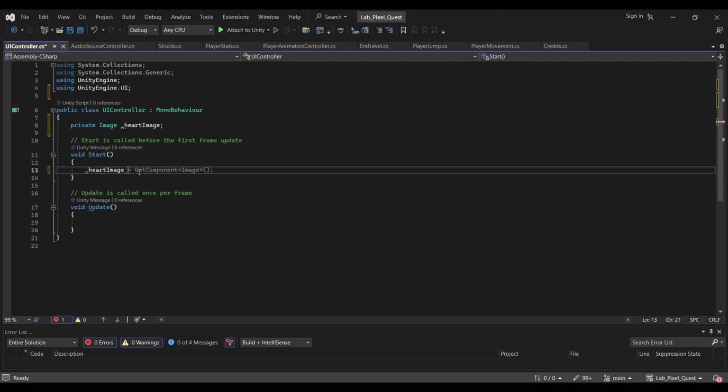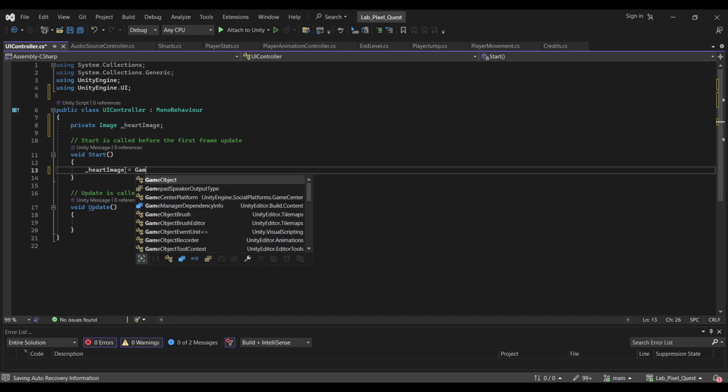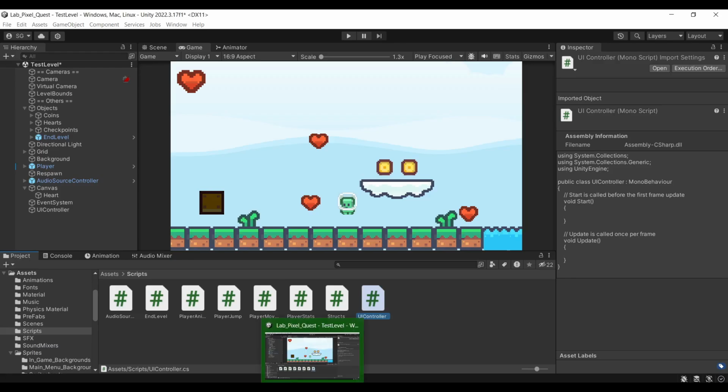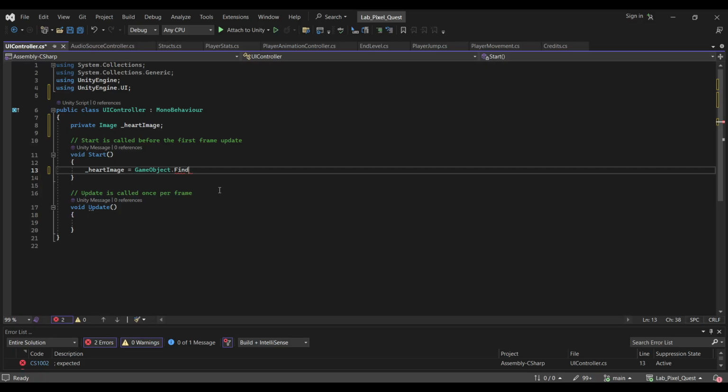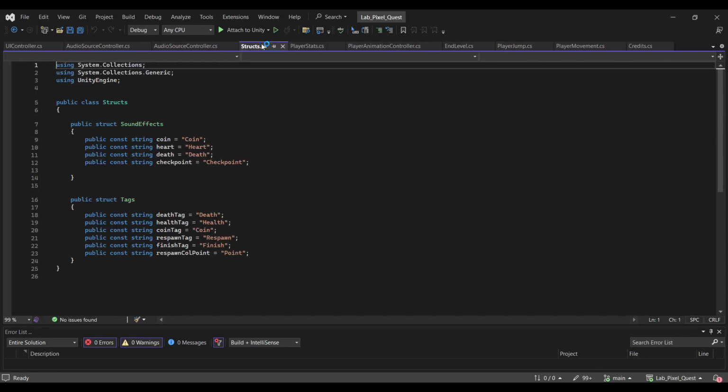We're going to do heart image. We're going to do get component, but we're going to do game object dot find. We have to make sure that we give the heart a very distinctive name, so let's call it heart image, and we're going to find it by looking for that name.